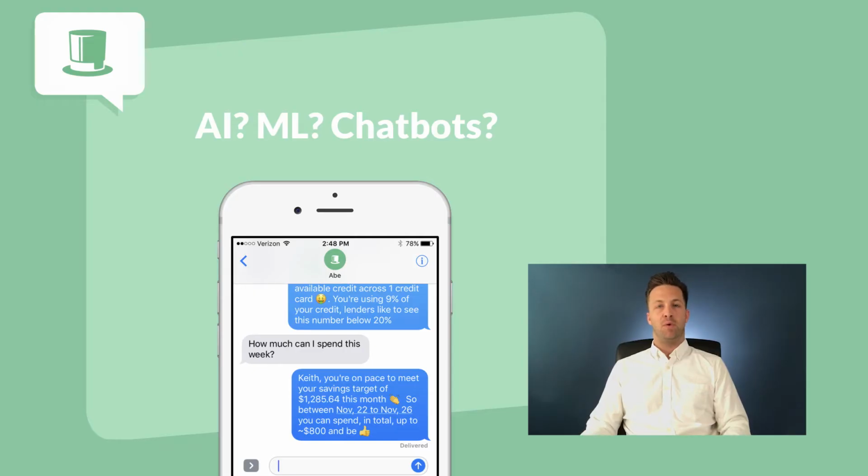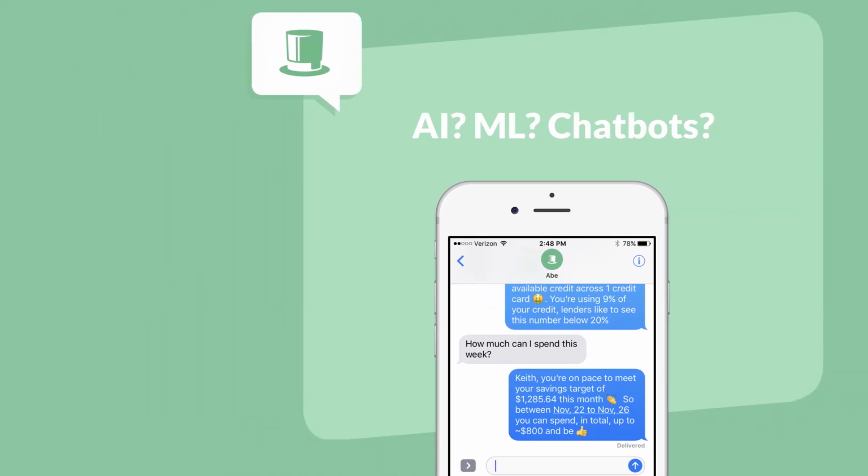As a provider of AI solutions to the banking industry, I wanted to quickly explain in a very jargon-free way the top 3 buzzwords I hear tossed around in emails and in boardrooms. Artificial intelligence, machine learning, and my favorite, chatbot.